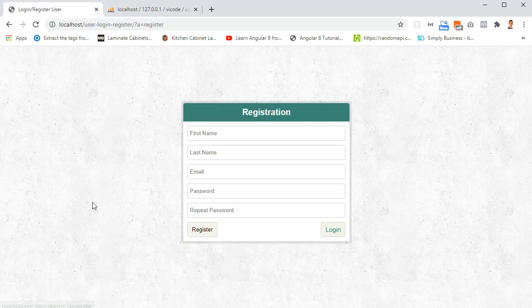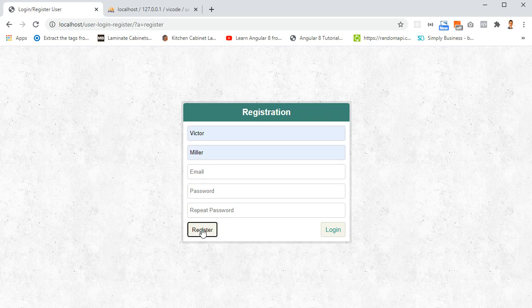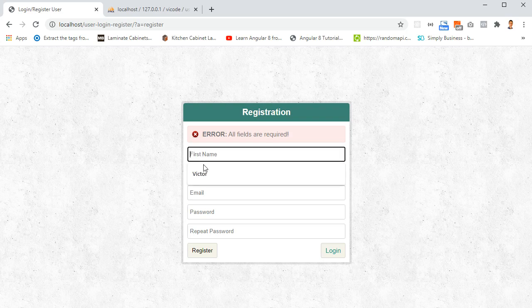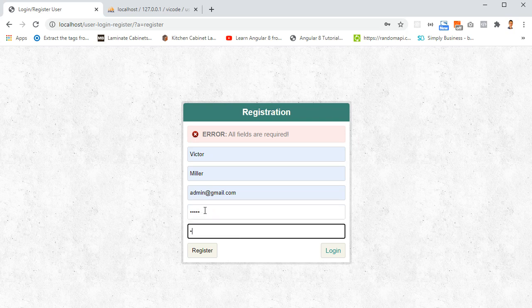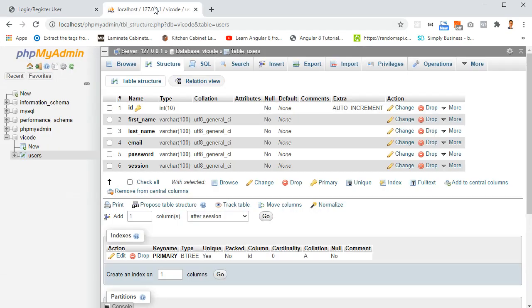So let me register a new user to show you how it works. Let's say Victor Miller, and if I click register now, there's gonna appear an error which is gonna say all fields are required. So I'm gonna fill them up properly. So here password 12345, 12345. Click register, and if everything is fine, then it redirects me to the login form.